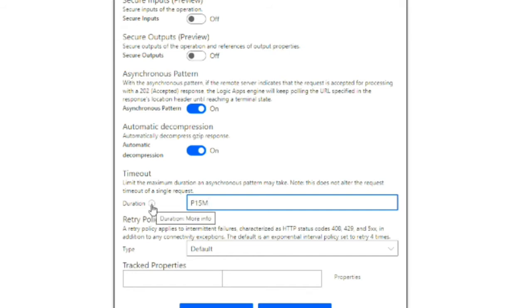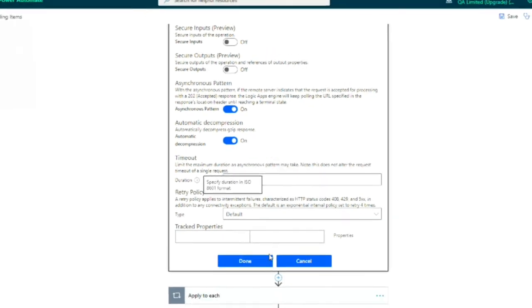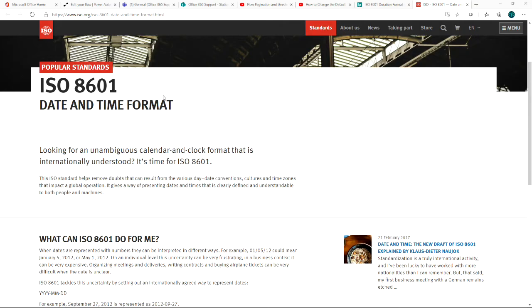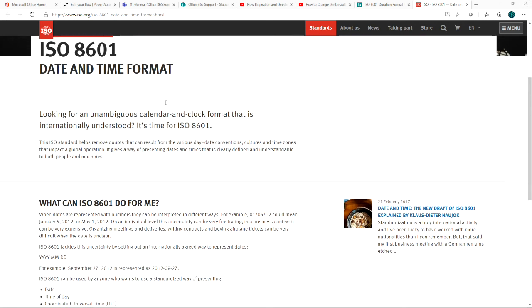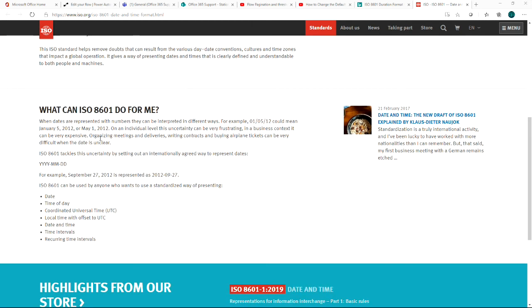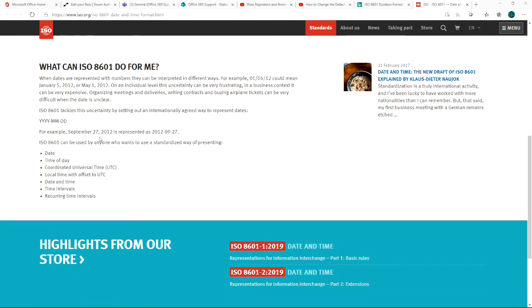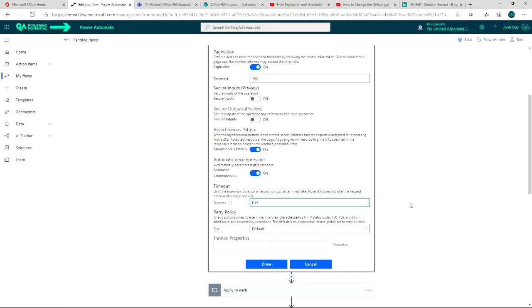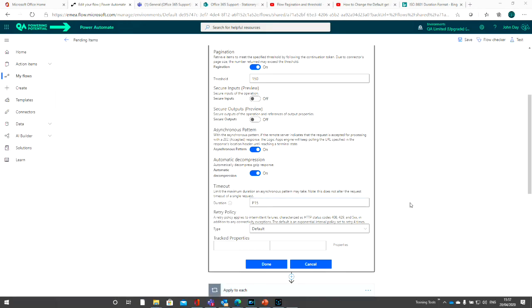Now, always worth having a look: check the ISO 8601 format for duration. Get it from the ISO.org website, ISO 8601 date and time format, and that will show you how the actual formats work. Bear in mind, we already know about ISO formats because we saw the year, month, day, and how it works with that.